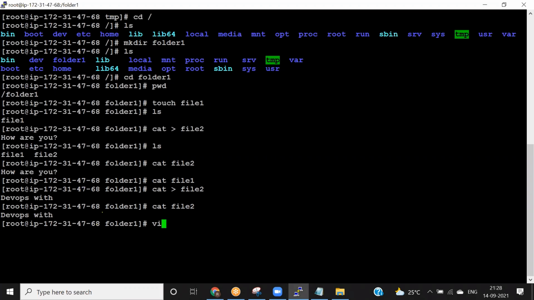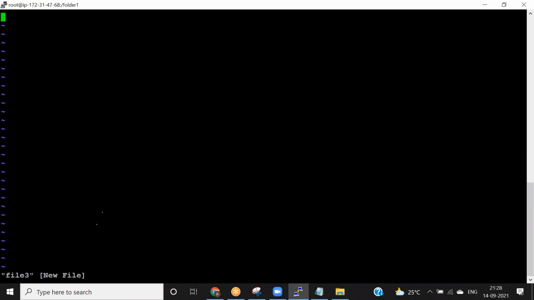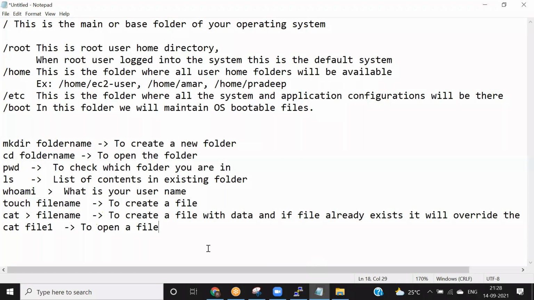Now let's do that. vi space file name, file3 for example. See, it's clearly showing it is a new file. Go ahead and write down. Actually, we have to know something. vi space file name, to create a file with the data. So with the vi editor, you can create the file, guys.